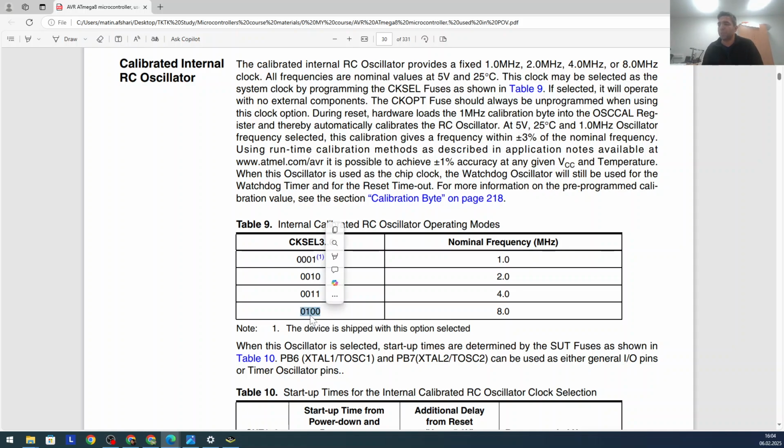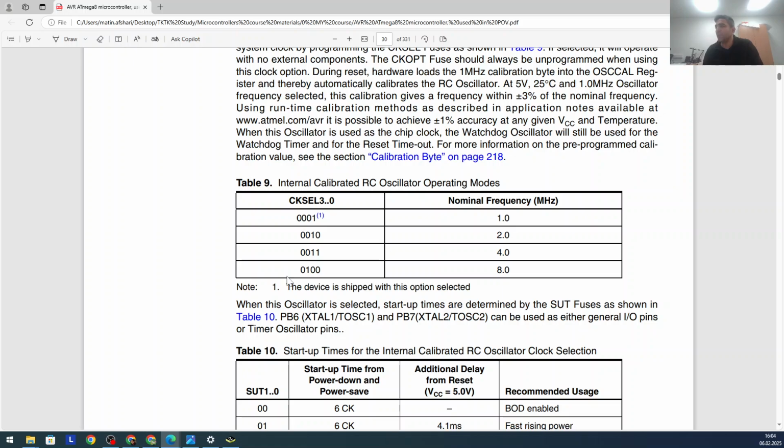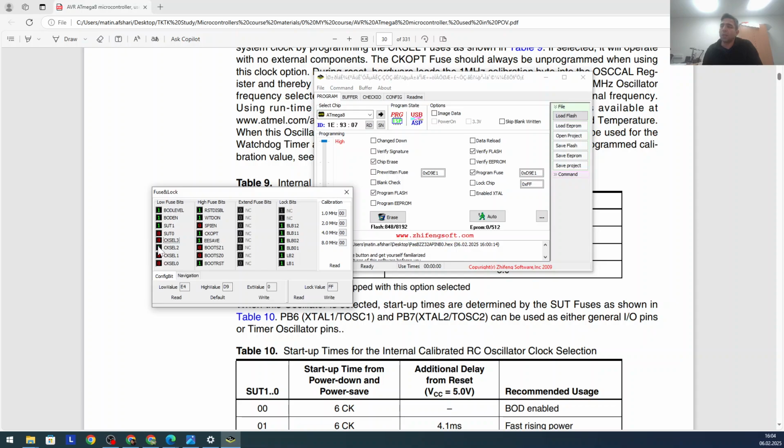So these are the first 4 configurations. We can have 12 more configurations with these 4 bits. 2 times 2 times 2 times 2, 16 configurations we can have with 4 bits. So we will use this configuration to be 8 internal. That is what we are selecting here. If I make this CKSEL 0 to be 1, it will be 1 megahertz. But I don't want it, I want 8 megahertz.